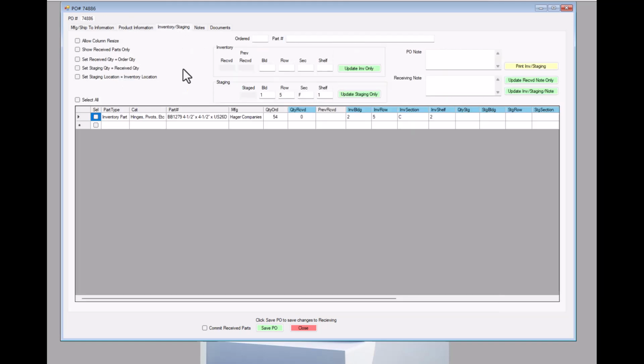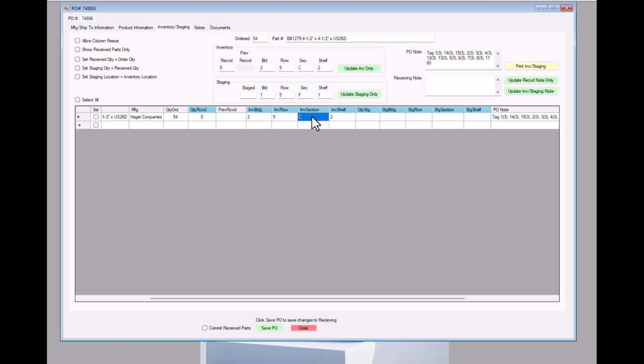Let's go ahead and go back. The other option would be I can update inventory, staging, and note all at the same time. But the only way to do that is by double-clicking a row. So I double-click it. When you're using this button here, this is the only way you can use this button. It won't do anything if you try to select fields over here. It won't do anything at all, because this staging and receiving is specific to this part item only. So when you're updating all these fields, that's the only way you can do it.